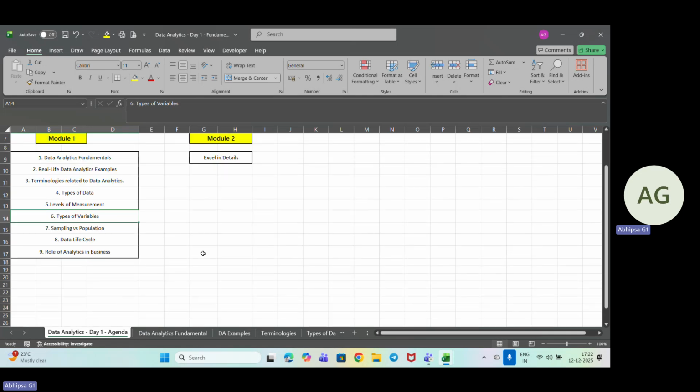From today on, we will be starting with sampling versus population, thereby covering the data life cycle, and eventually we'll move into the role of analytics in business. After that, if time permits, we'll continue with Excel in detail. That would be the practical one. If not, then we will be moving to the next session where we will be starting off with Excel. So for today, we will first start with sampling versus population. Let us start with that.